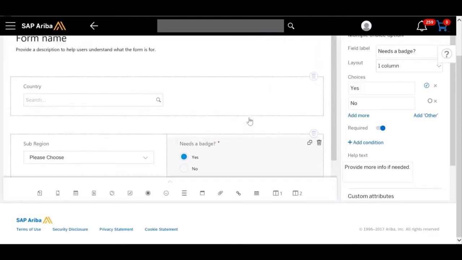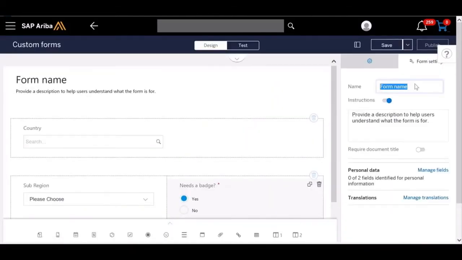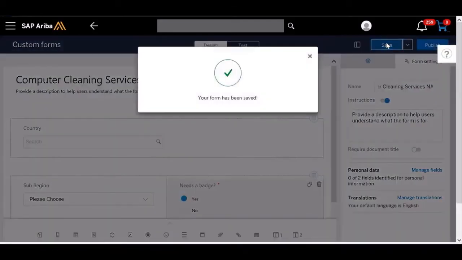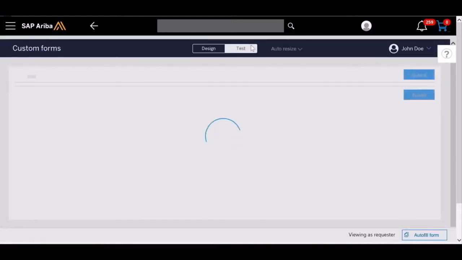Here's our little form. We're going to jump over and do the form name here. This is going to be computer cleaning services. I put a little identifier in there just to make it mine. Now we're going to save. Nice and easy to save. Now we're going to do a quick test of it.